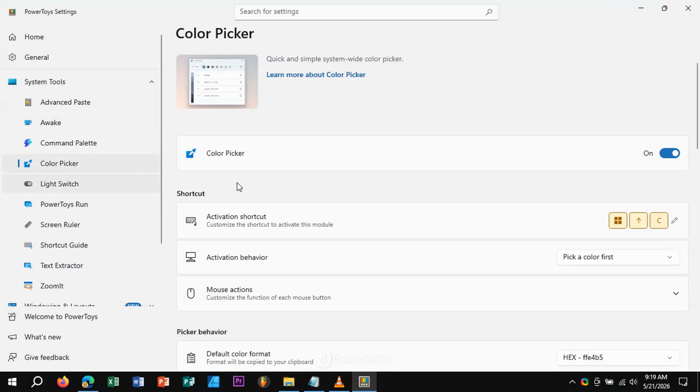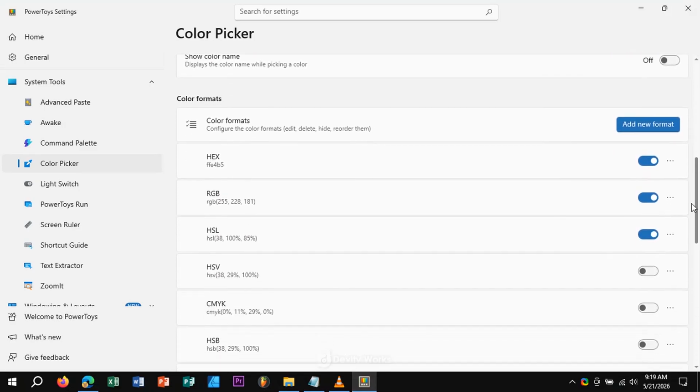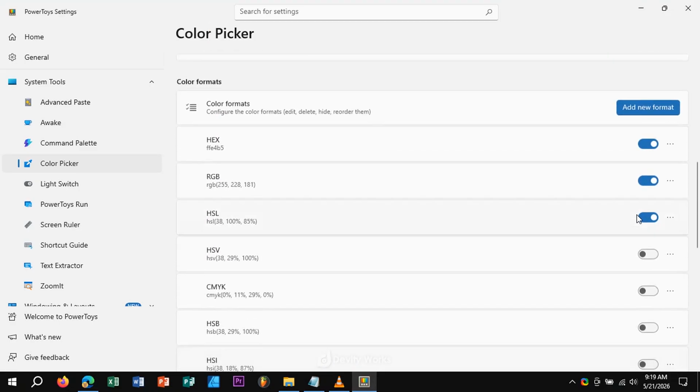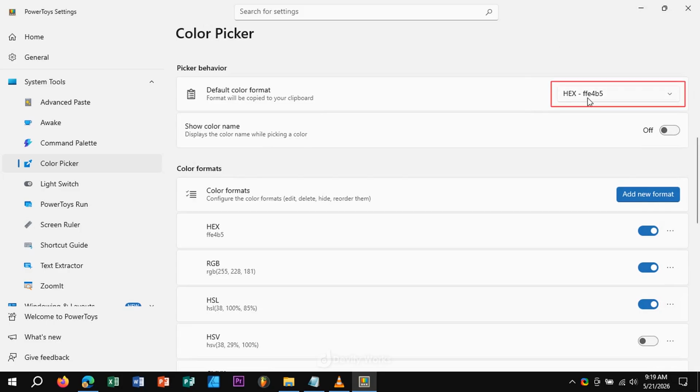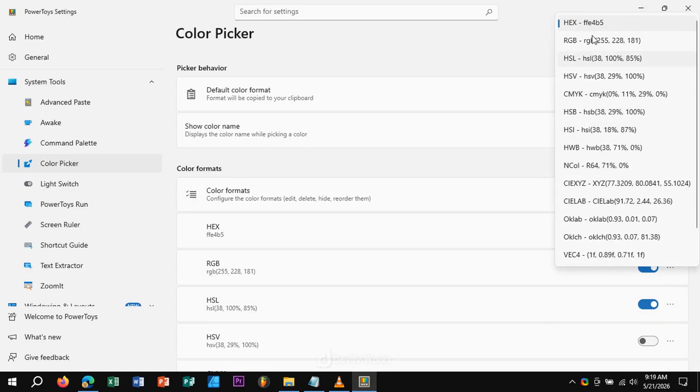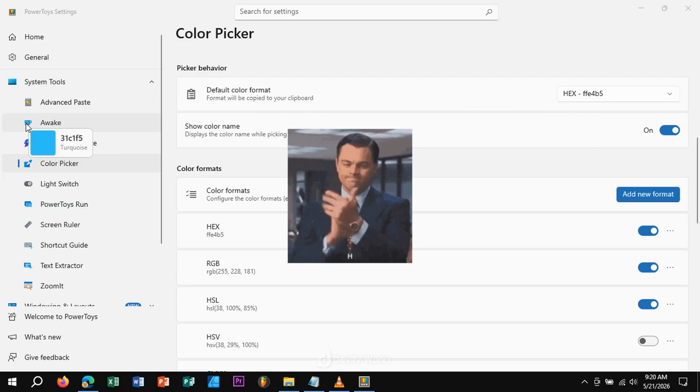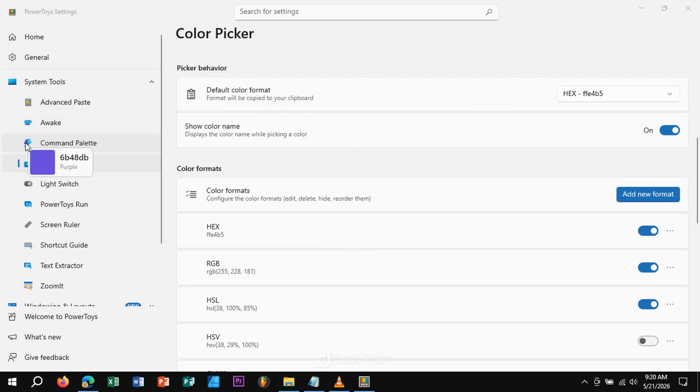If you open Color Picker settings, you're not limited to just those 3 formats. There are additional color formats you can enable from there. You can also use this drop-down menu to choose the default color format for the Color Picker. In this section, you can enable the option to show the color name whenever you hover over a color on your screen. So that's how Color Picker of Microsoft PowerToys works.